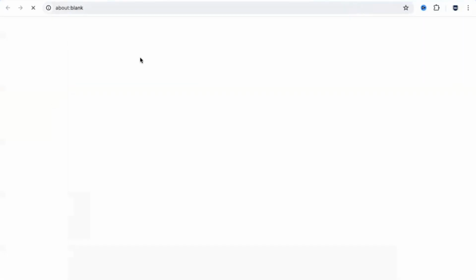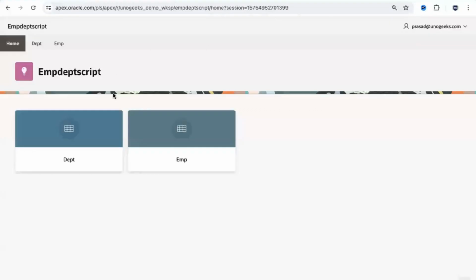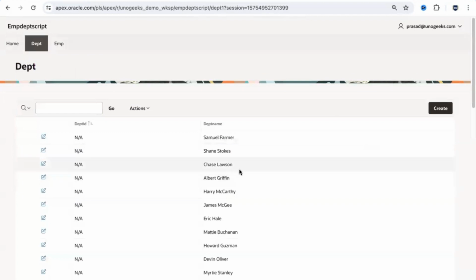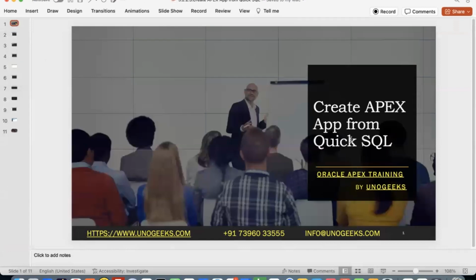So once it is created, we would go ahead and run the application. And when you run the application, after you log into it, you would be able to see on the landing page 2 interactive reports, and we do have a top menu option as well. And when you click on department and employee, you would be able to see the sample data here. Of course, it's not meaningful departments here, but when you say /insert, it would automatically generate the departments there. So this is how you can create an application with the help of a quick SQL option available in Oracle APEX.